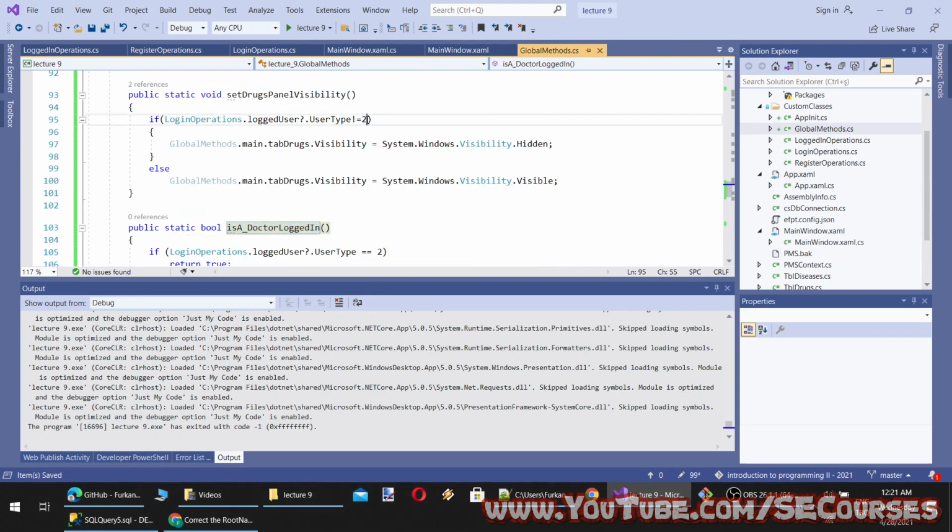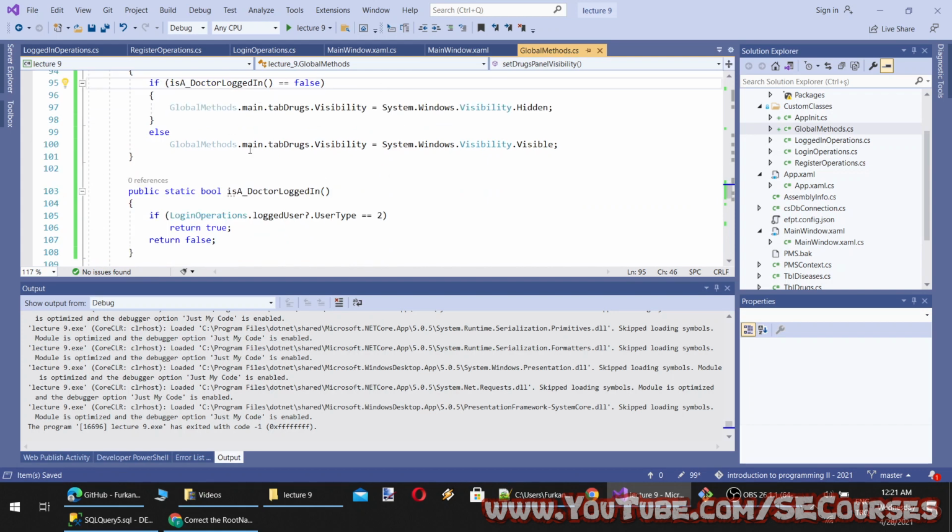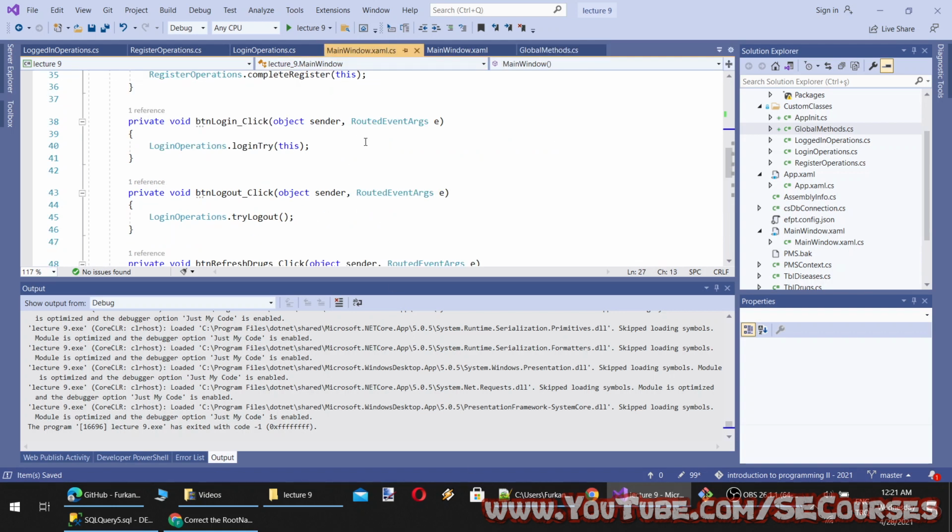And I need to check that if is a doctor logged in equal to false, it will be hidden, else it will be true. You see, I am doing a method using approach and never a duplicate code. You also need to follow this practice.